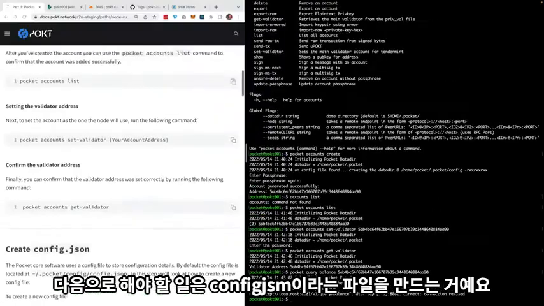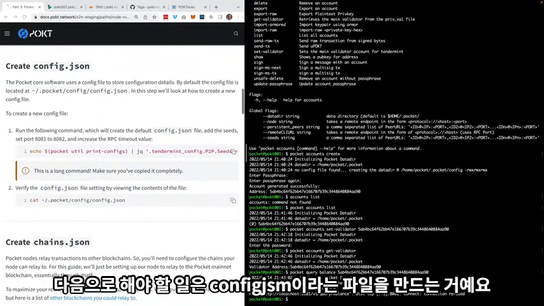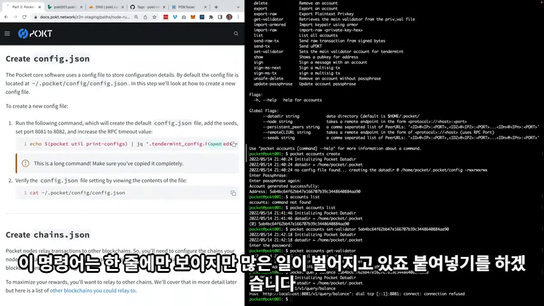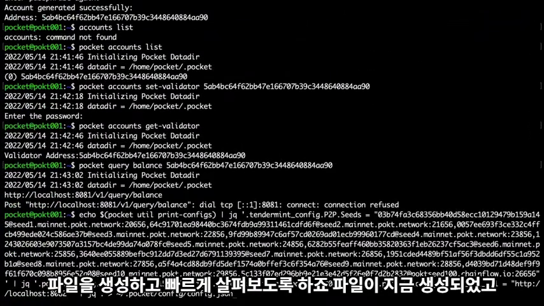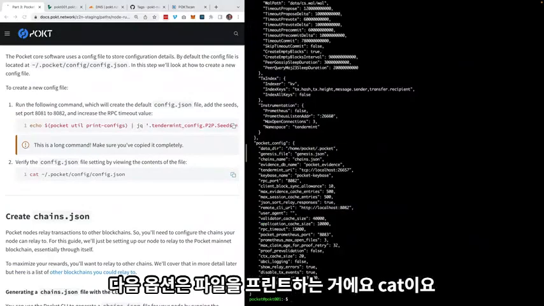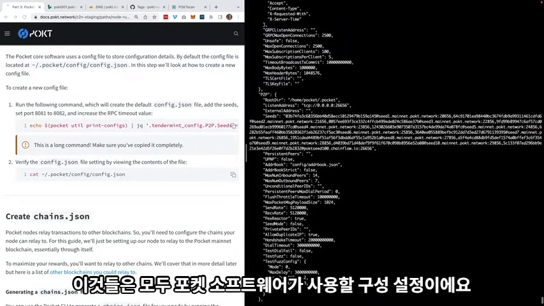Okay. The next thing we need to do is create a file called config.json. And there is a command here that we can copy. There's actually a lot in this command. It's only showing one line, but there is a lot going on here. We'll paste it, and I'll talk through quickly after we create this file what's in there. So the file is created right now, and this next option is just going to print out that file, the cat. And these are all configuration settings that the Pokt software is going to use.